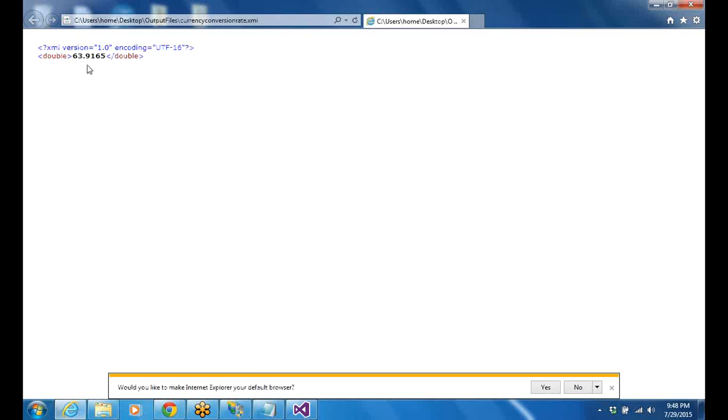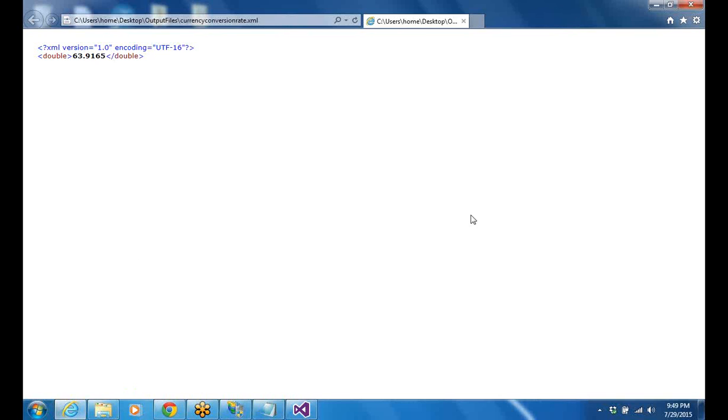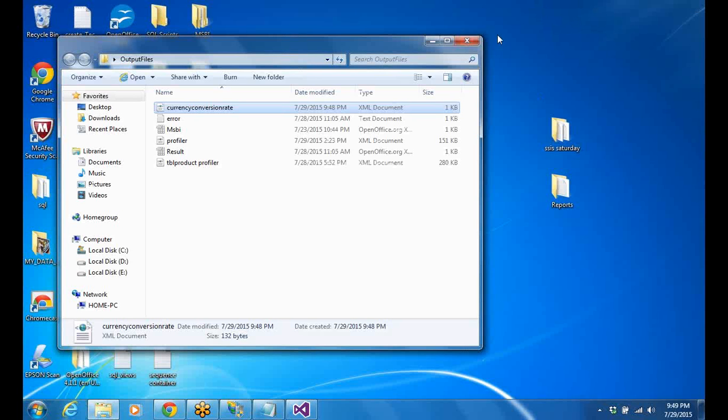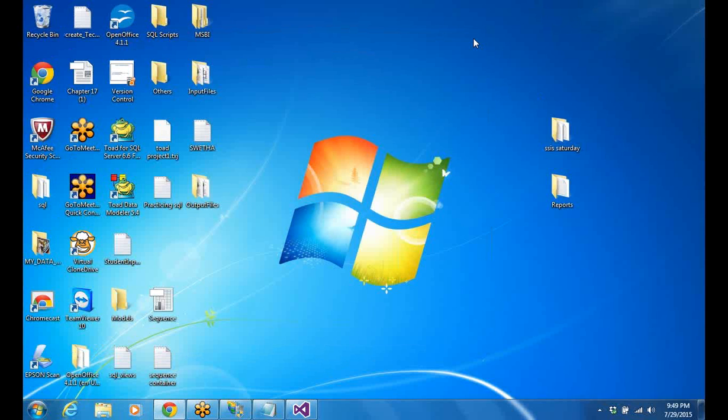Double 63.9165 is the conversion rate you are getting. When you convert dollar into rupees, this is the rate you have here. Something like almost 64 rupees for $1 it is going to be. Now no here, even when you open file you get same thing. Click on no here. Okay, so close this. Like this, you get the file here.